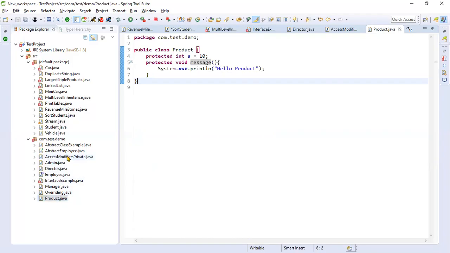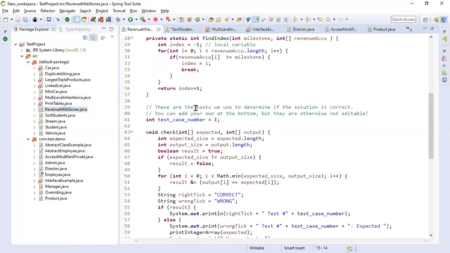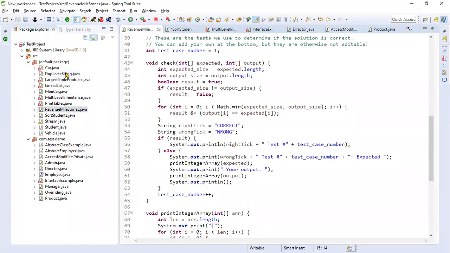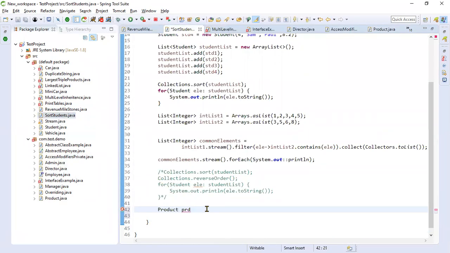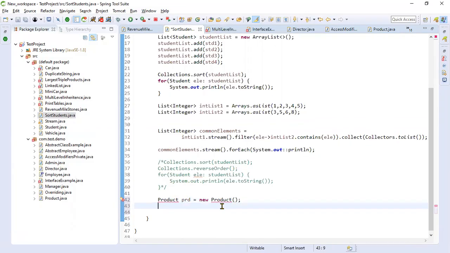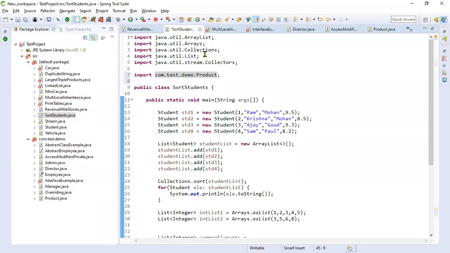So now what I'm going to do? Here I'm trying to create a product instance. The product is allowed because it will allow, but I need to import it. I imported this class. Okay, so that is allowed. Imported means like this, we have to import. I import this product from the package.